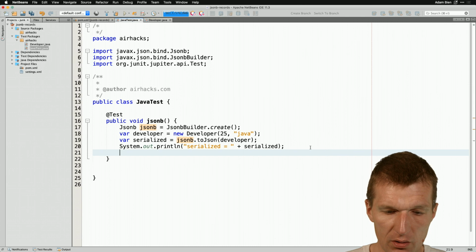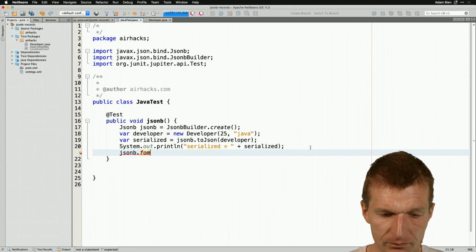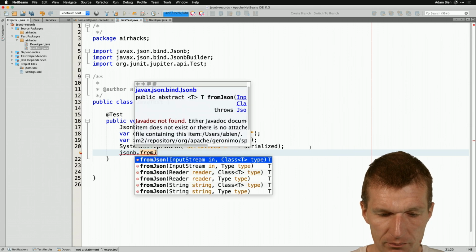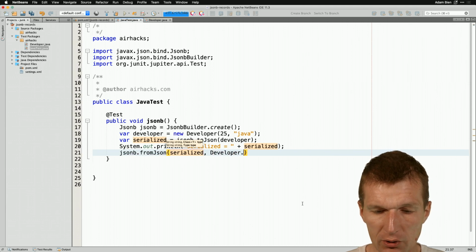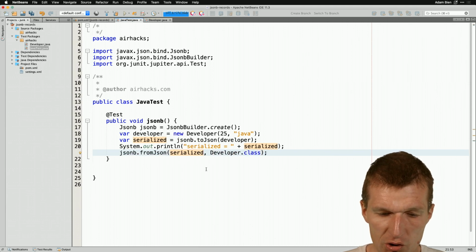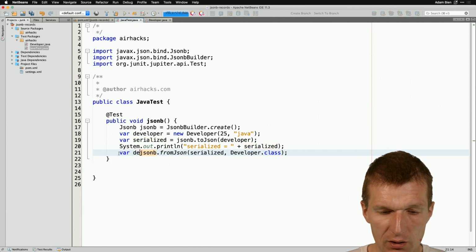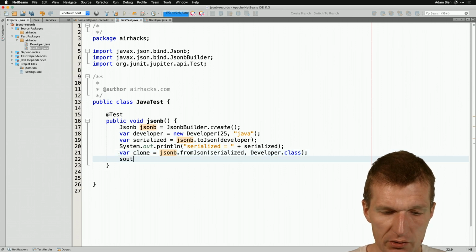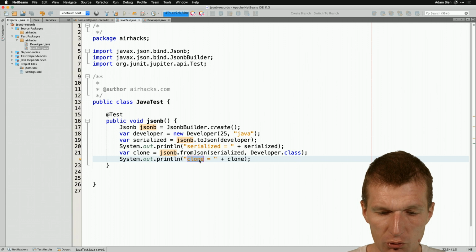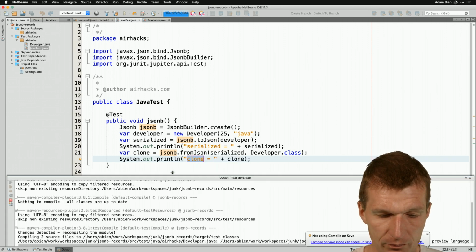And then I would like also to deserialize it, from JSON, and what I would like to pass is the serialized and the Developer class, because I have to tell what structure it is, and then I hopefully will get a clone back. So this is the developer clone, and let's see how well the toString is implemented. So let's see whether it actually works.